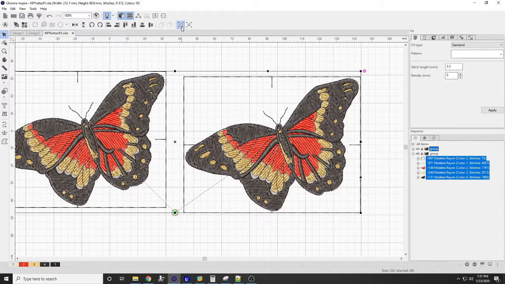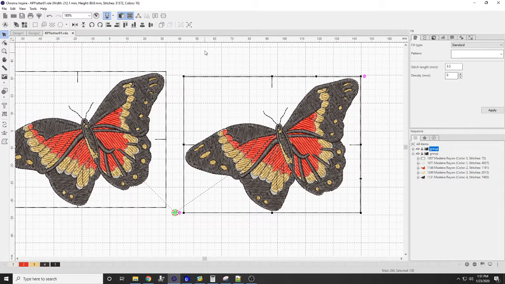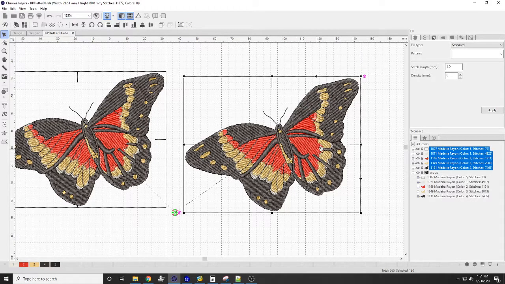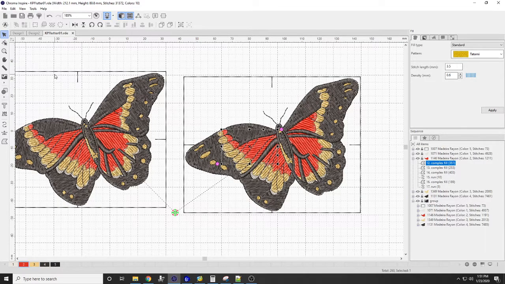After our sewing order, we have our group button, which we've grouped already one set. So if we select just one side, it's grayed out. We also have our ungroup button. So we can ungroup all the objects by selecting that. Now we're going to come down the left-hand side. We have our select button, which we've been using here to select different objects.